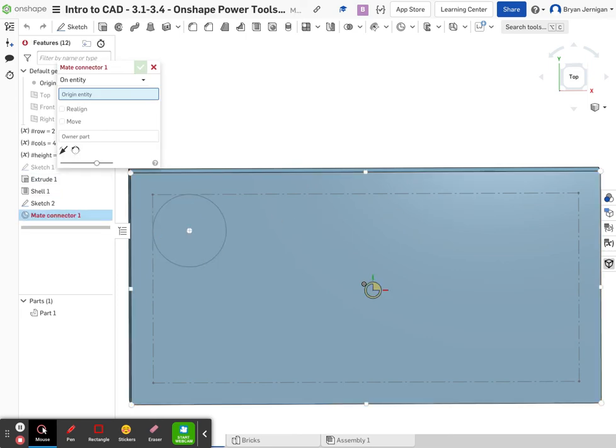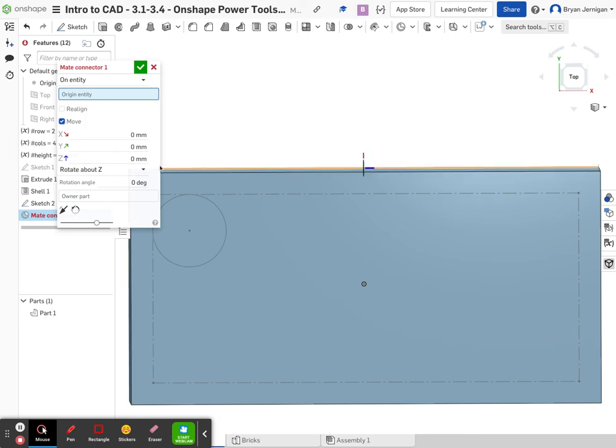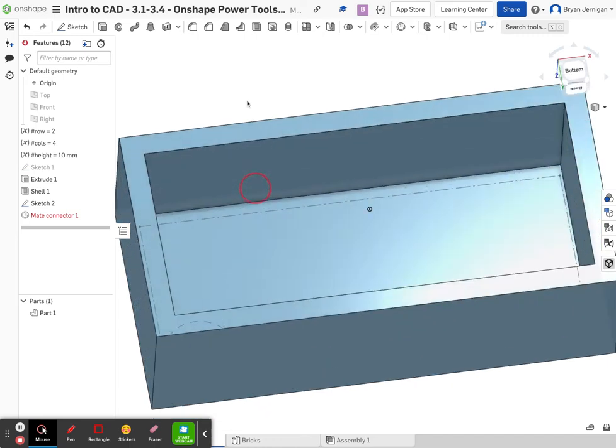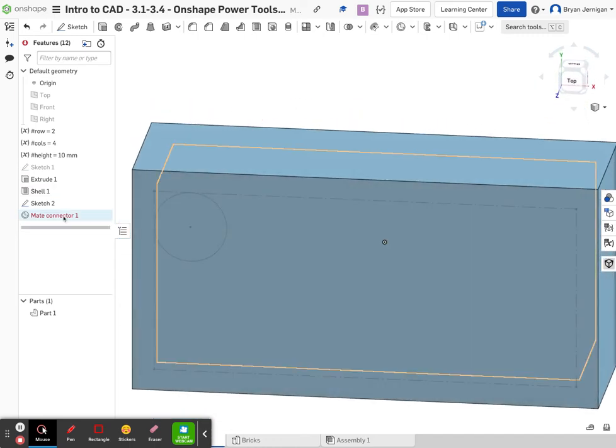I'm going to place it in the center of the circle. The last step, I'm going to go ahead and click the center, and then click move. And here I'm going to move my Z to 1.8 millimeters. So it's going to move it down 1.8 millimeters. So now, instead of it being on the top surface, that mate connector is actually going to be on the bottom surface. There's an error here.